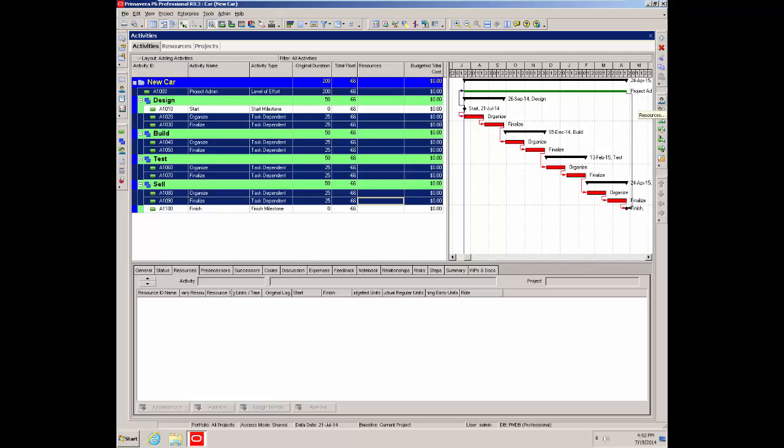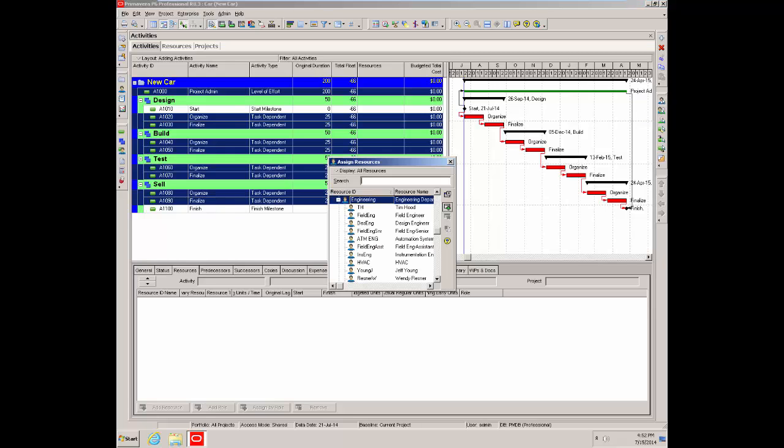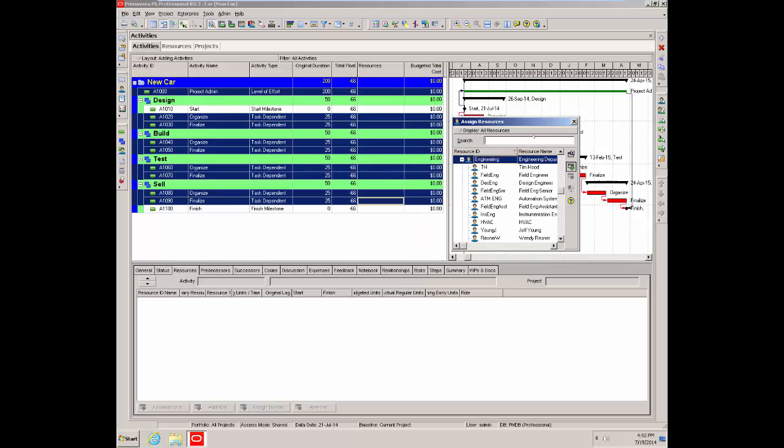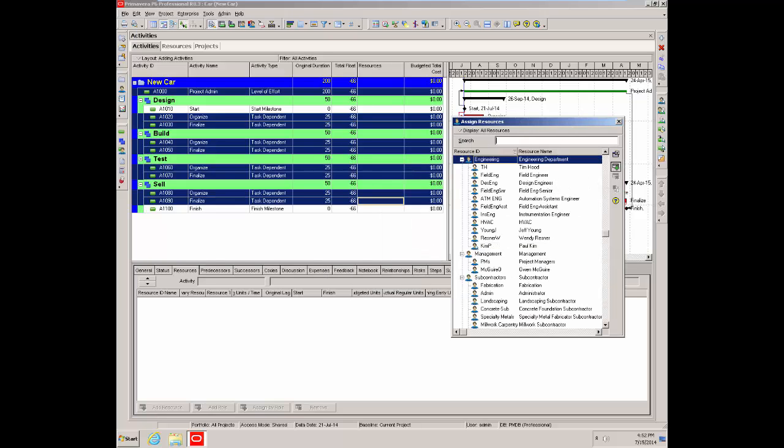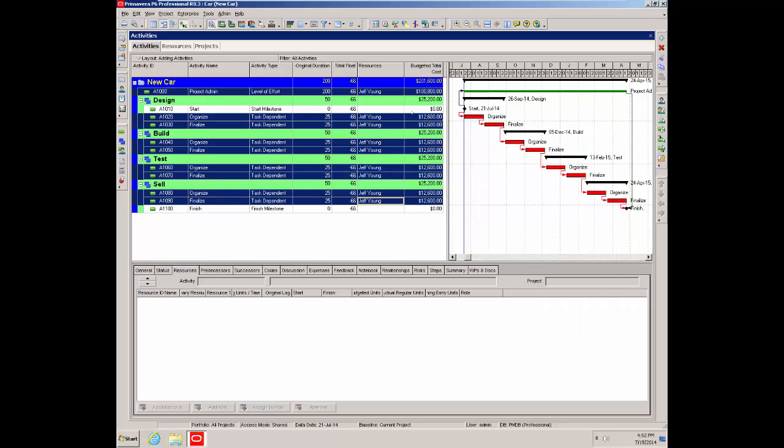The little blue man on the right there is the resource icon, so I hit that. And I get the dialog box for resources, and I choose the appropriate one. Remember, we're going to just be using these engineering people. So I'll put Jeff Young into all of these activities. So I click the green cross, and you see Jeff Young goes into the column there, into every activity.